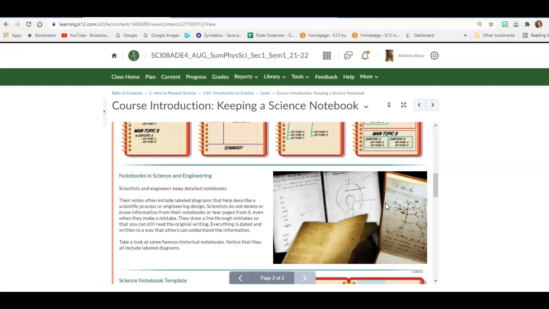Scientists do not delete or erase information from their notebook or tear pages from it, even if they make a mistake. They draw a line through mistakes so that you can still read the original writing. Everything is dated and written in a way that others can understand the information. So take a look at some famous historical notebooks and notice that they all include labeled diagrams.